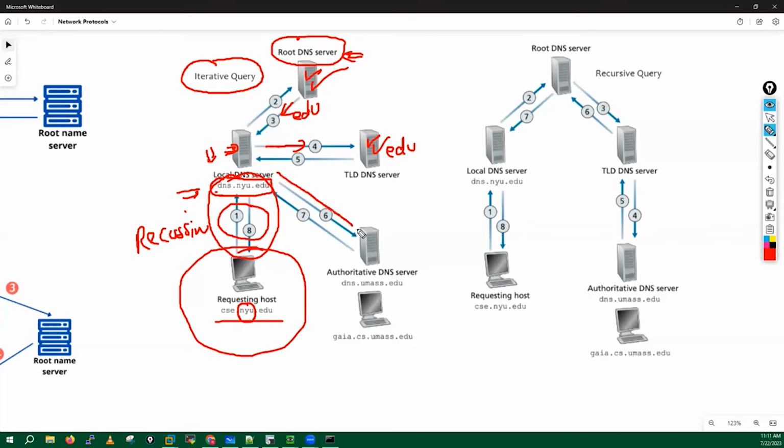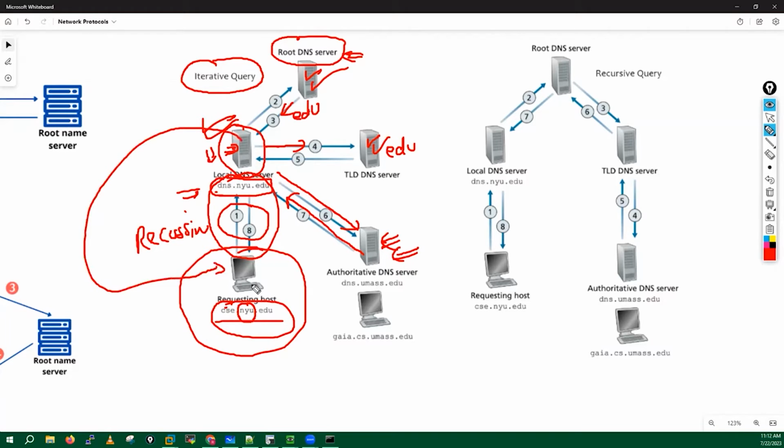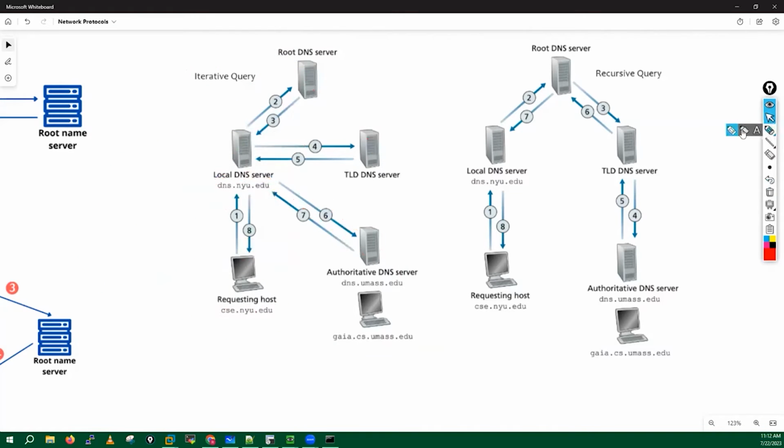Now it will forward this request here, and this is the authoritative DNS server which is responsible for, or which has, this particular website's details. So it will send the DNS response to the local DNS server, where it will provide the IP address, and after that this local DNS server will forward it to your PC. So that's how things happen. This is your iterative query.